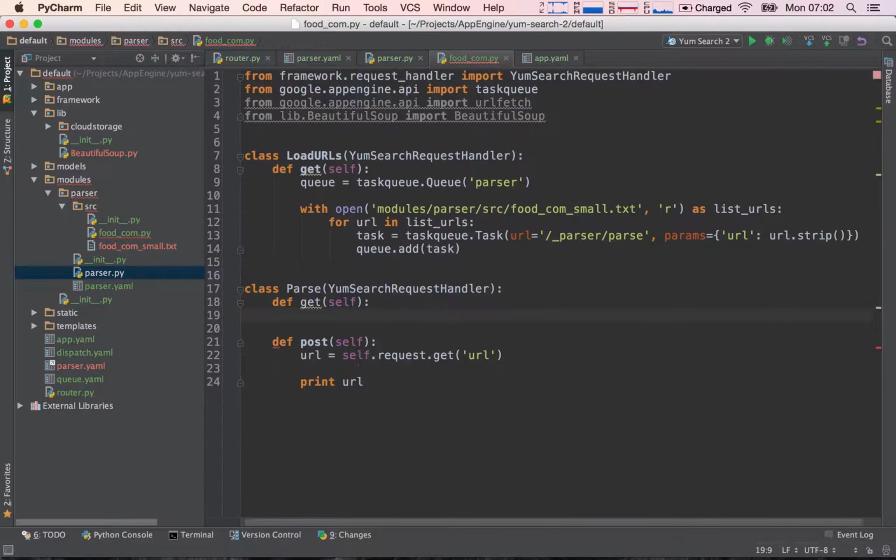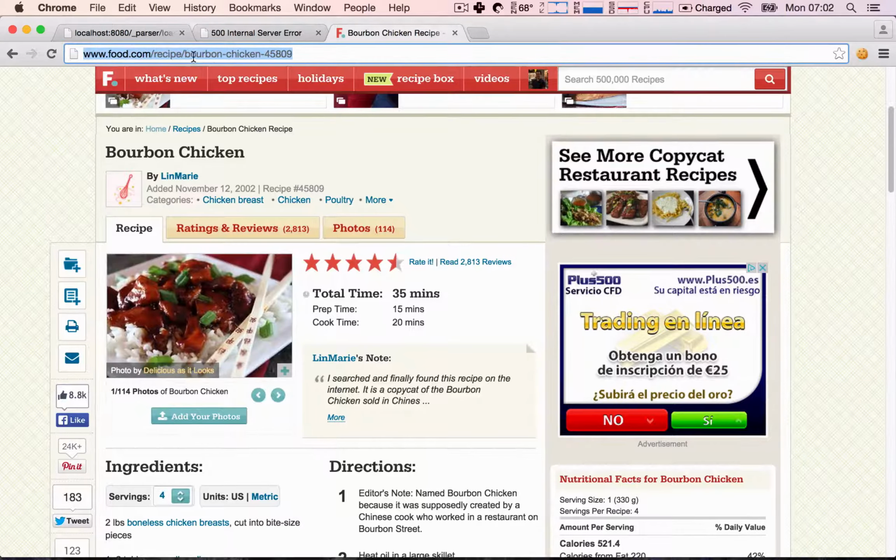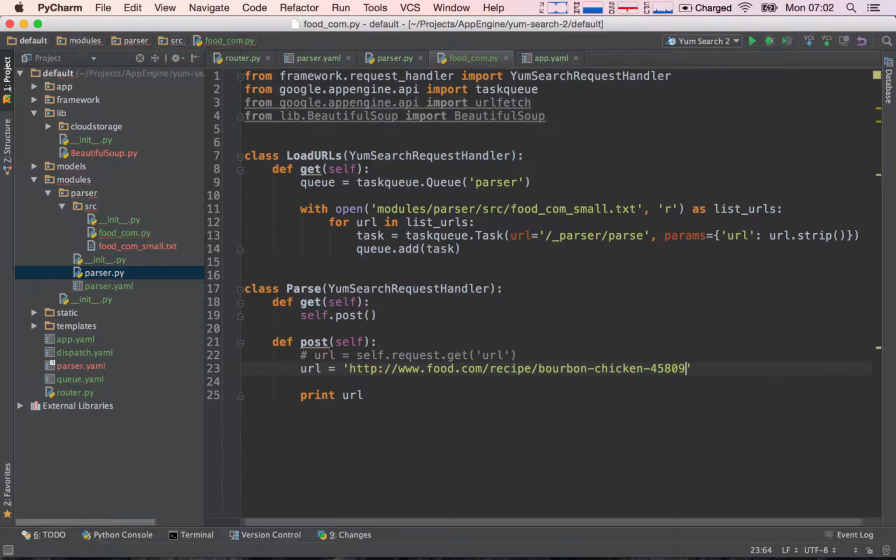So let's see how we do this. Let's simply write self.post. Okay, so that's that. Here, we're expecting a URL which is not being passed by this get. So let's comment this out for just a second, for the time being that we're going to be testing this out, and let's say URL is equal to, and let's just hard code it in. Okay, so for the purpose of testing, we're just going to hard code these URLs in.